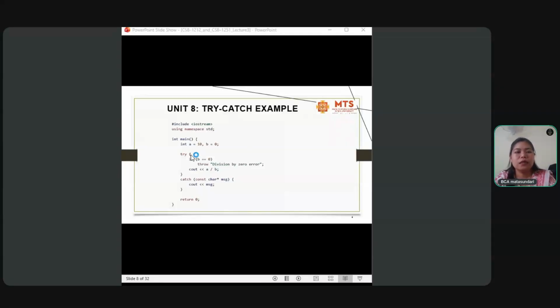So try, if b equal to 0, then throw. Throw means division by 0 error. Cout a mod b, division by b. So catch const char star message. Star is a pointer, right? And cout message. Return 0. This is how the try catch example will look.